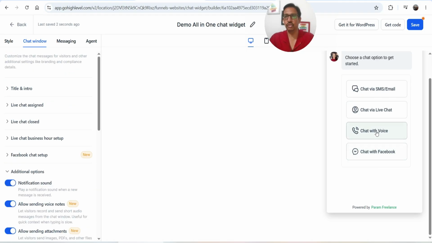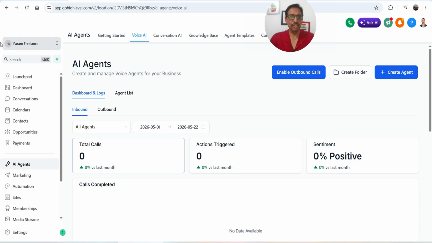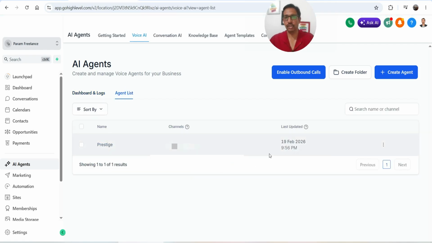Now, in order to use the chat with voice, you will need to create a voice AI. I have already created one. If I go to the dashboard again, on the dashboard in the left hand panel, you will see the option AI agents, and under AI agents at the top, you will see voice AI. If you go to voice AI, you will be able to create a new voice AI agent, which you can use to handle the phone calls. So the voice AI agent will pick up the call and it is going to respond to the customer queries automatically. If I go to agent list, you will see I have one agent created and I have one phone number assigned to this agent.